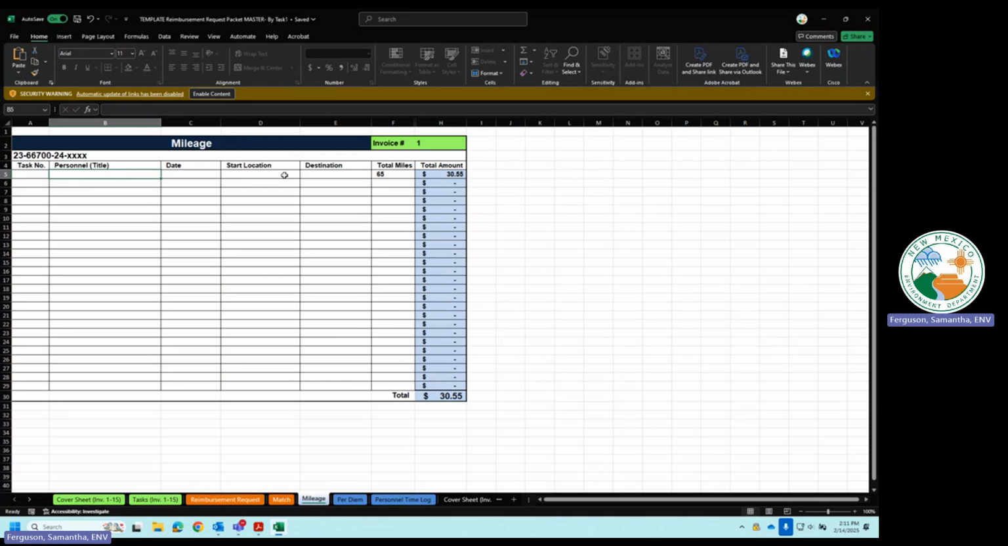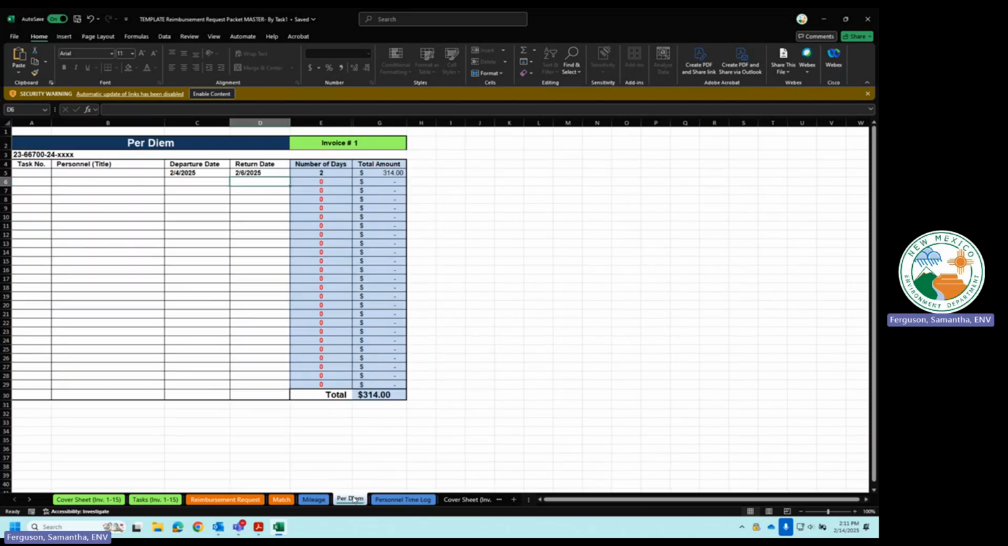The date, start, location, destination, and then you'll enter your mileage. The total amount is populating from whatever mileage is included in your contract. Okay, and then the only other thing to do here is to make sure that you have the correct invoice up top. On per diem, again, this form includes the rate per day included in your contract.